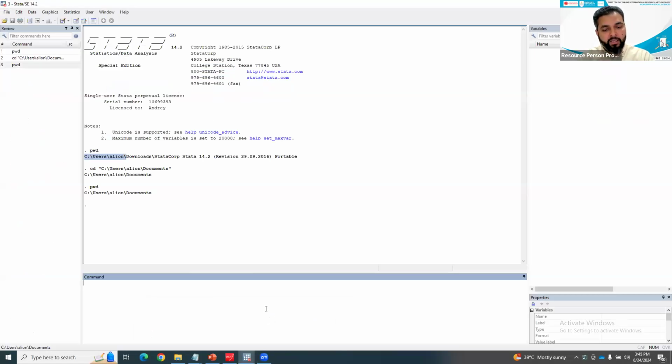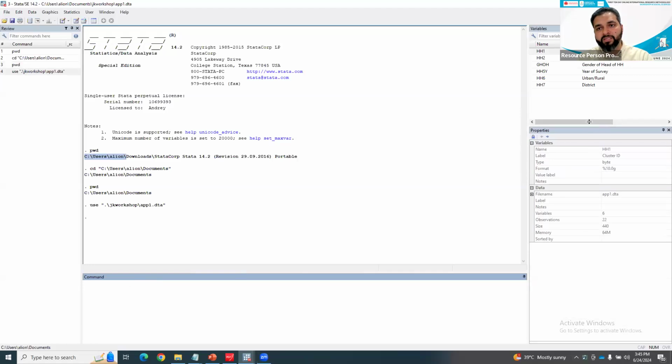For example, in Stata, we use the command use, and I could write, keep in mind that we are in the documents folder, now I need to type /JK workshop/ the name of the file, which is app1.dta. I close the inverted commas and then I press enter. Once I do that, you can see that this is black. It means that the command went through.